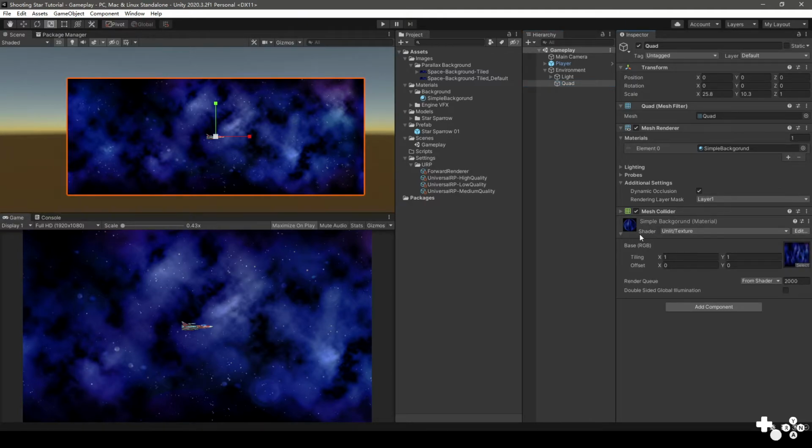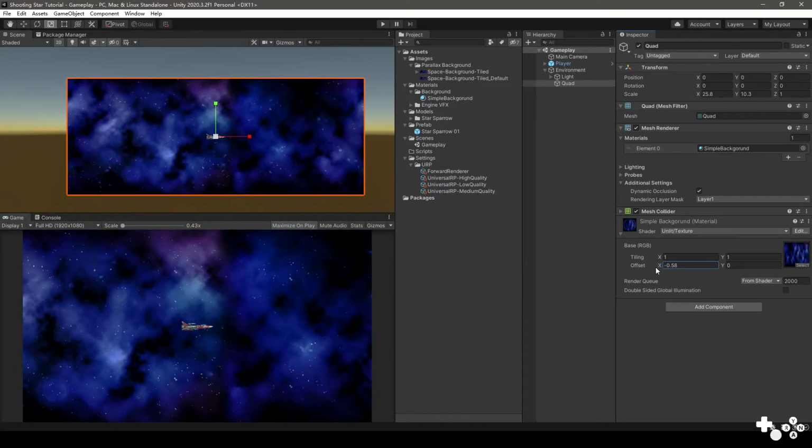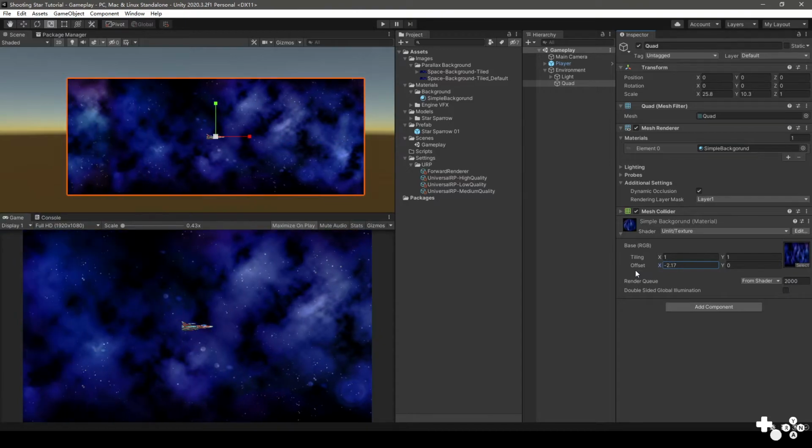Let's see the material component in the inspector. There is an offset value. Try changing it. The image moves. And because this image is seamless, it could scroll continuously.